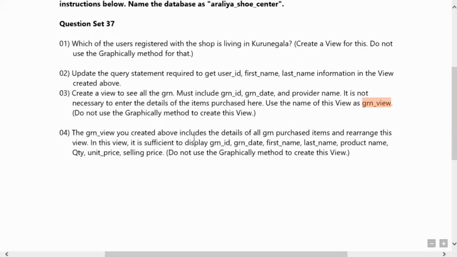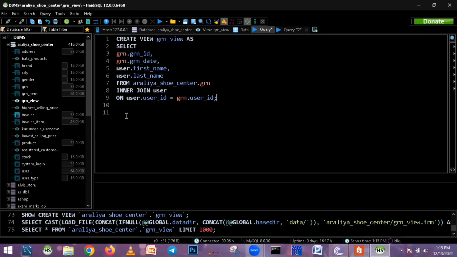Now let's go to the fourth question. The GRN view you created above should include the details of all GRN purchased items, so rearrange this view. So we need to include the purchased item. That means we need to connect the product table to that view. In this view, it is sufficient to display GRN ID, GRN date, first name, last name, product name, quantity, unit price, selling price. So that means we need to connect the GRN item table also, because we can have quantity, unit price, and selling price in the GRN item table. So do not use the graphical method. Okay, we don't use it. You already know it. So now we want to update this GRN view.